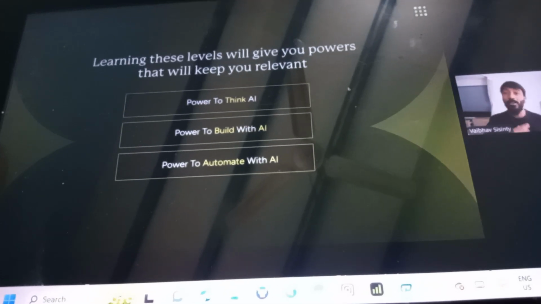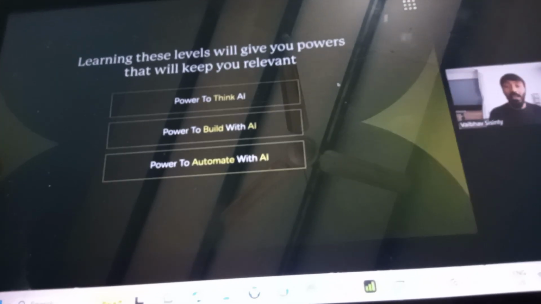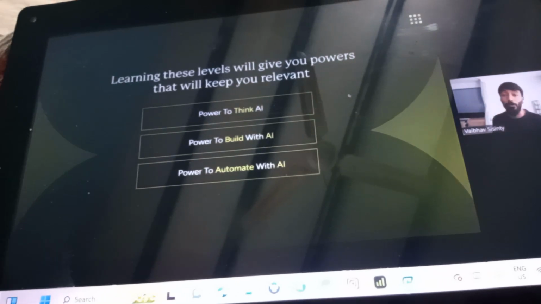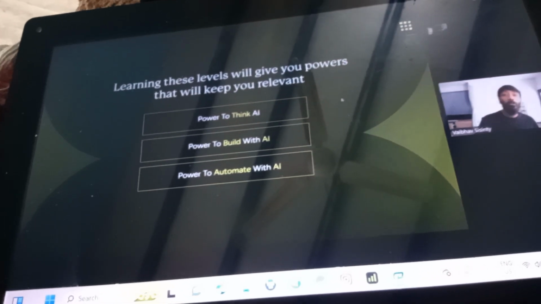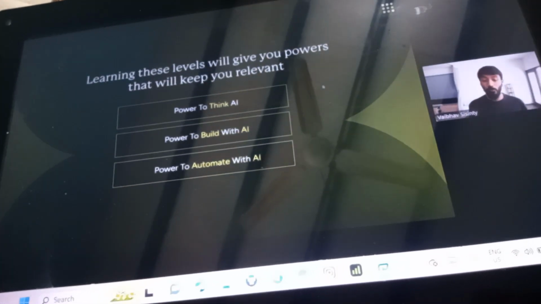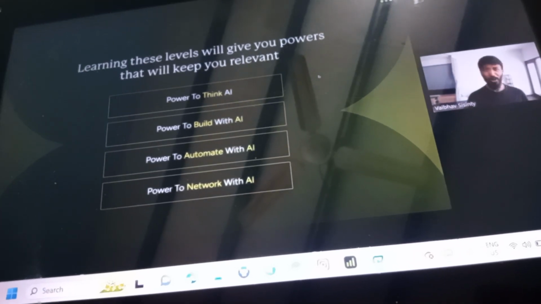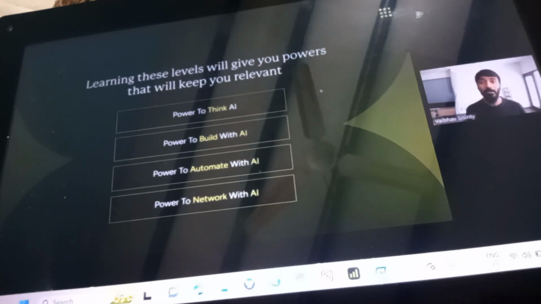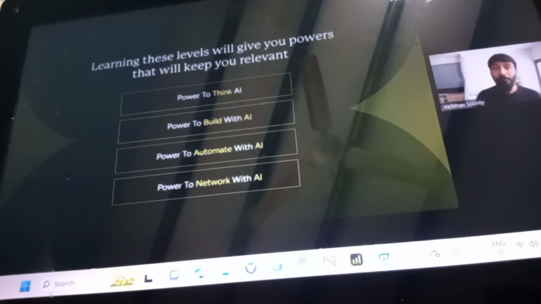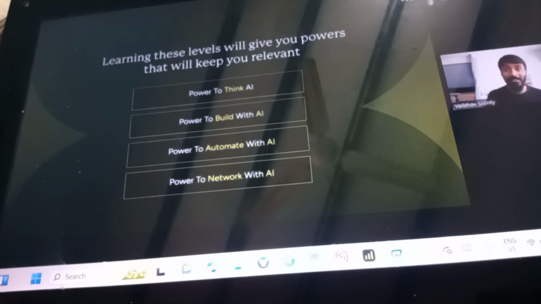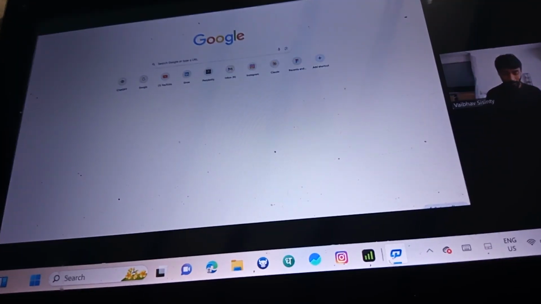Next, you have the power to automate. All of us have one limited resource, that's time. Anything that can be automated should be automated. And with AI, a lot of things can be automated, and you need to have that superpower. And finally, the power to network with AI. Now, what do I mean by power to network with AI? With AI, you can be in places where you are not. What do I mean by that? Let me show you something.